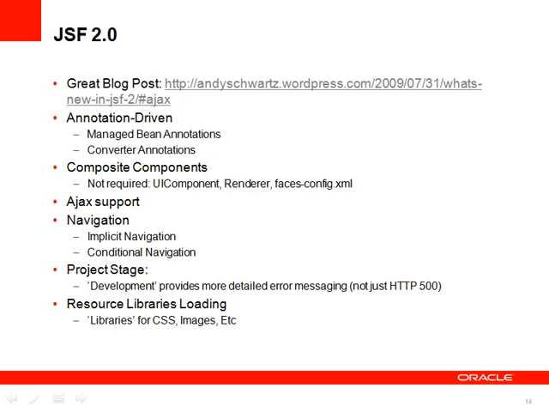And finally, there is the concept of resource libraries. So it makes it easier to load things like CSS files, images, etc. without having to specify a path to them. You simply specify a library, such as CSS, images, or so on, and then specify a path relative to that location. So you don't have to worry about double slashes or slash or so on in order to get to your CSS file. So it's a very nice feature.